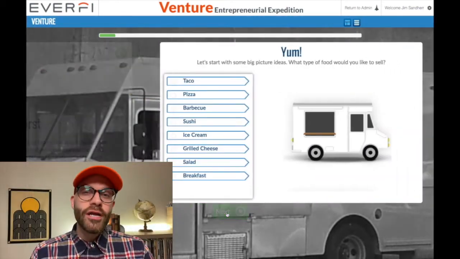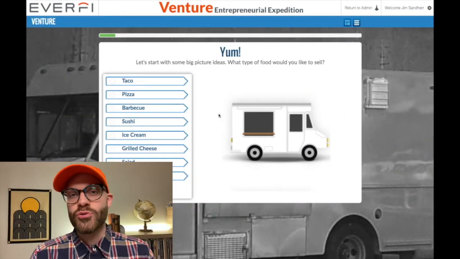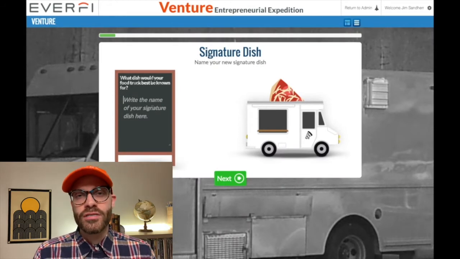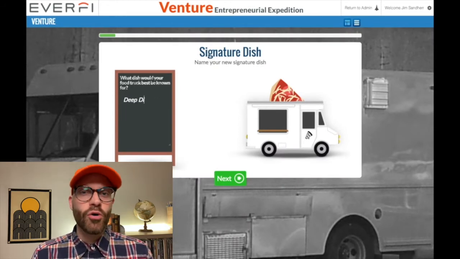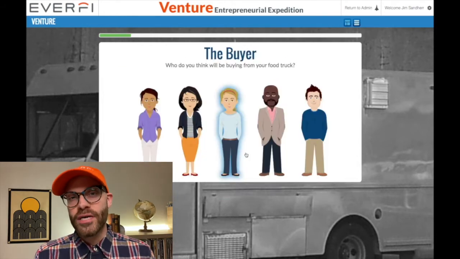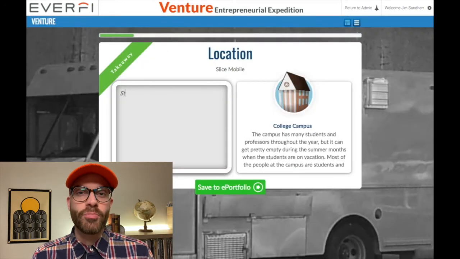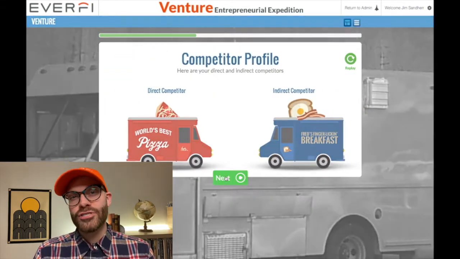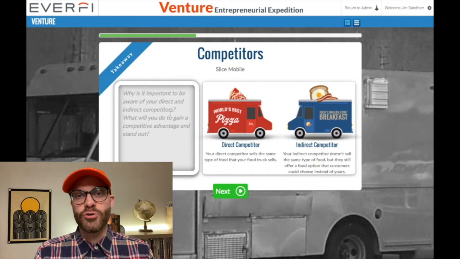Now we're getting into the really fun part of the course where students get to customize their own food truck. So everything from the menu to the color scheme of the truck, the logo, the name of it. And then they actually have to do some market research and figure out who their target customer base is. And this is going to determine where they park the truck, who their competitors are, and what their strategy is going to be as they market this business to the public.